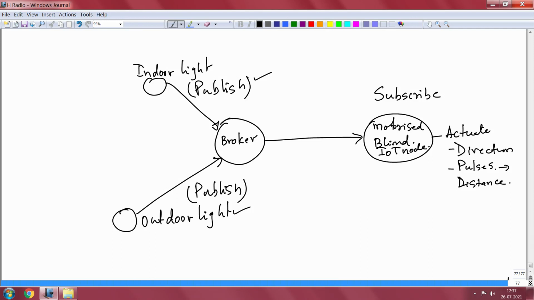You can do something very interesting with this picture that I drew in a very simple way. What you can do is take this published data coming from outdoor and indoor and connect it to a simple node, another IoT node, which switches on the LED lamps inside the room.